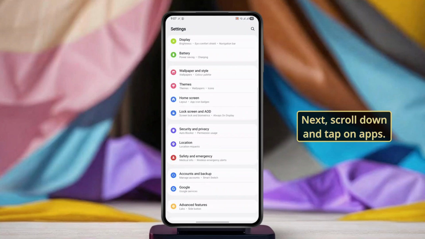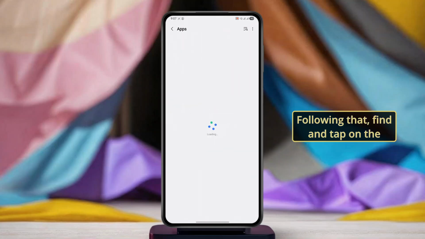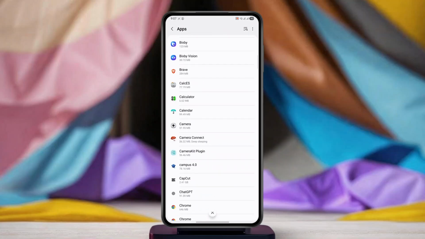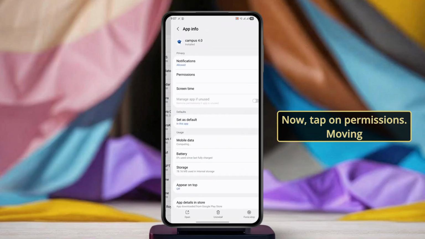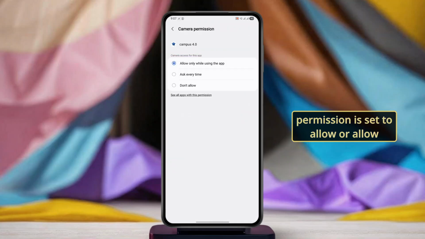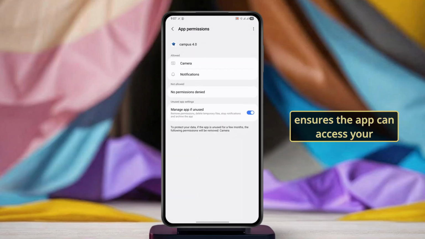Next, scroll down and tap on Apps. Following that, find and tap on the UPI app or scanner app that's having camera issues. Now, tap on Permissions. Moving forward, make sure camera permission is set to Allow or Allow all the time. If it's set to Deny or Ask every time, tap on it and select Allow. This ensures the app can access your camera for QR scanning.